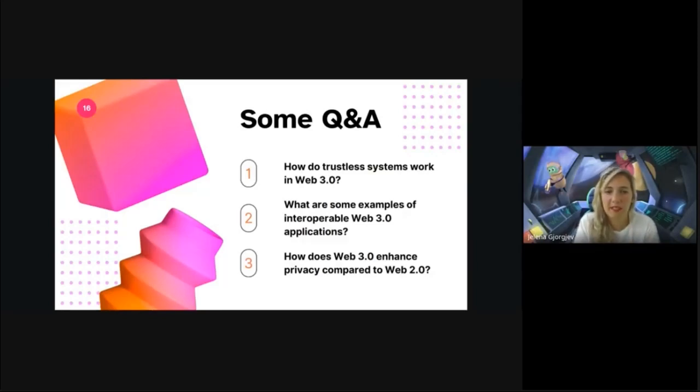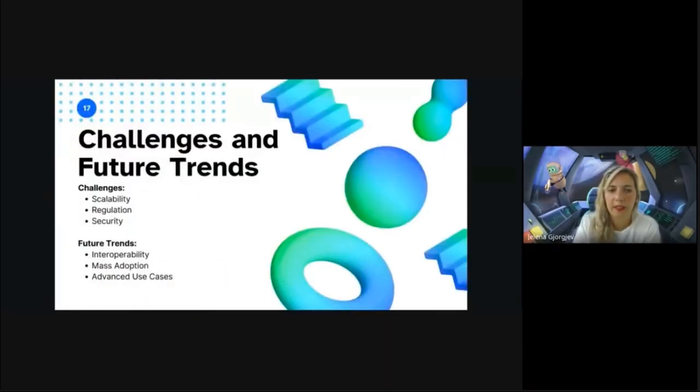Also, despite the significant potential of DLT, the future of these technologies faces several challenges that need to be addressed to ensure widespread adoption and success. However, ongoing development and trends suggest a promising future. So first, the challenges. Scalability.